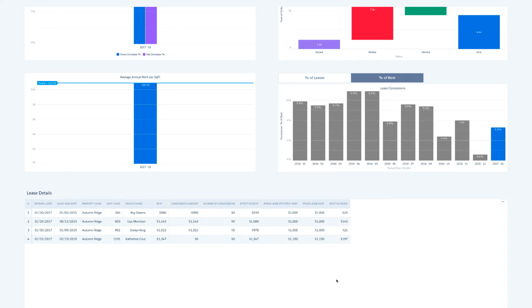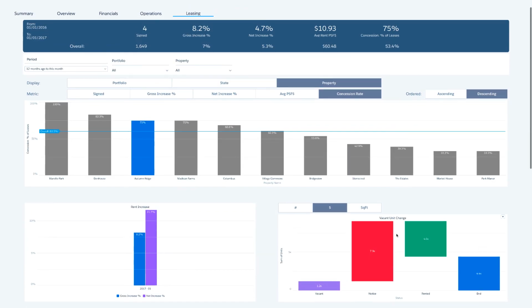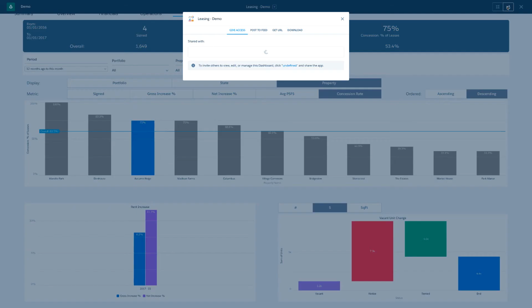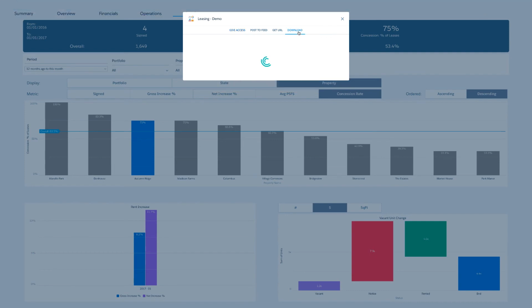And considering this analysis, I want to help offset the rise of vacancy. I'll recommend implementing an incentive program for a free month's rent for prospects that can move in quickly. To support my analysis, I download a copy of my dashboard to include in my presentation.